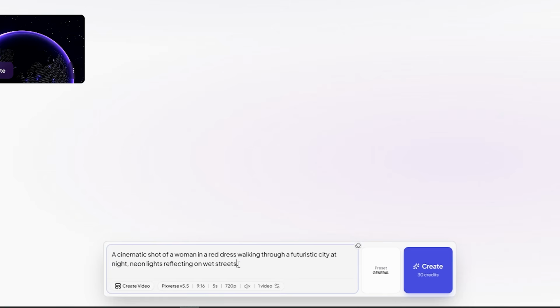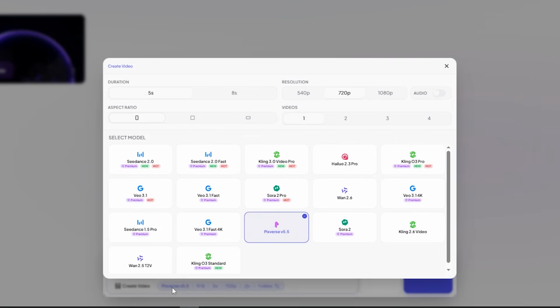Now, here is the most important step. Look at the model name next to the prompt box. It defaults to Pixverse v5.5. Click on it. A full model selection panel opens. You will see Seedance 2.0 at the top, marked with new and hot tags. Click Seedance 2.0. This is where the difference lives.